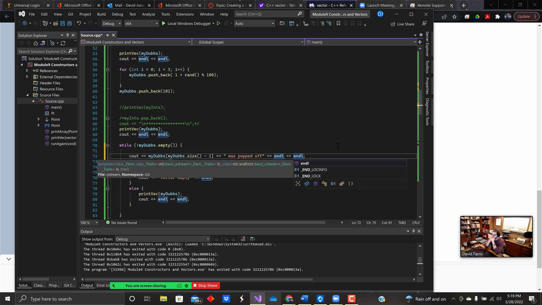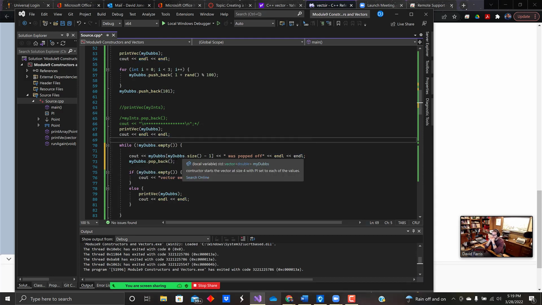This should work. So let's say if its size was 3, it'd be 0, 1, 2 are the elements. We wanted to show number 2. 3 minus 1 is 2. I think that's going to show it to us.